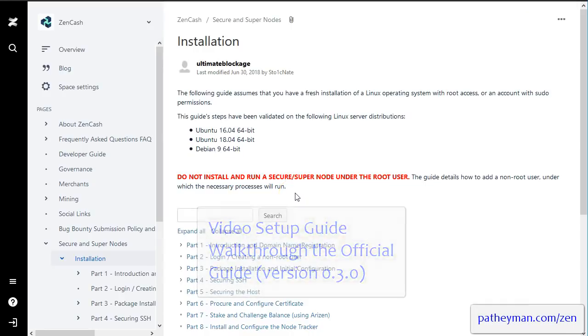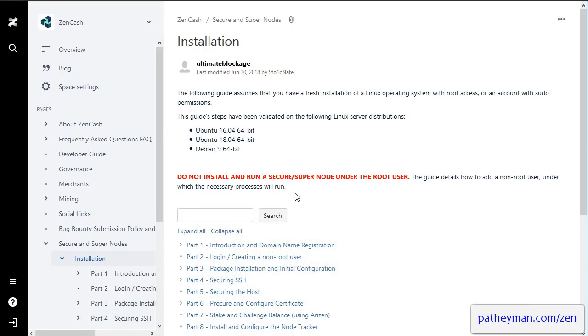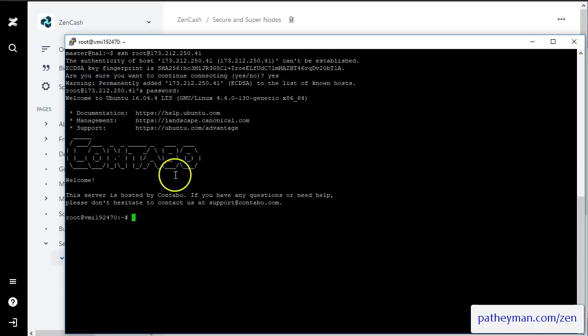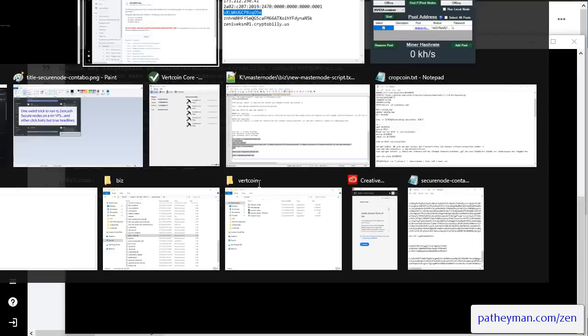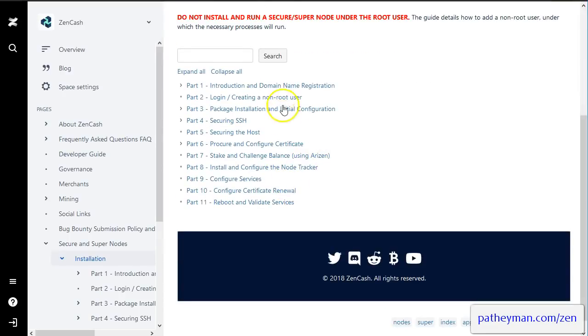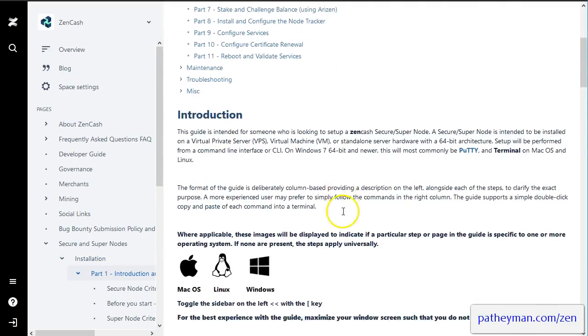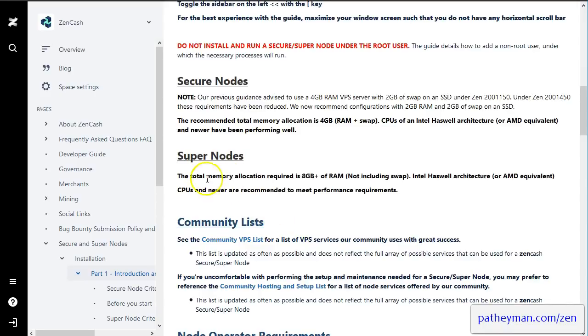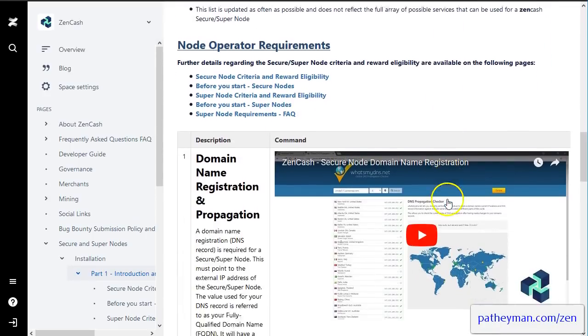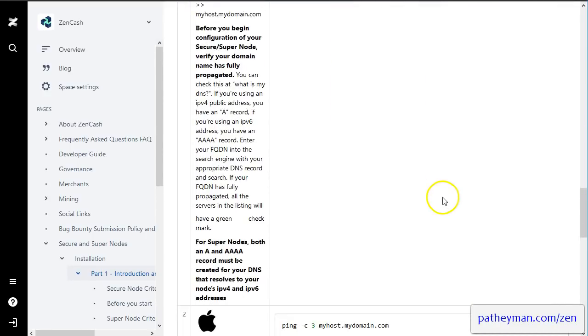So here we have the instructions on how to install SecureNodes and SuperNodes. Here we have our Contabo virtual private server. And so let's just take a look at what we need to do to get started here. So the first thing is domain name registration. And this part is a little bit different if you have a SecureNode versus a SuperNode. For a SuperNode, you're going to need a higher level VPS, 8 gigabytes of RAM. You can read all that stuff on your own.